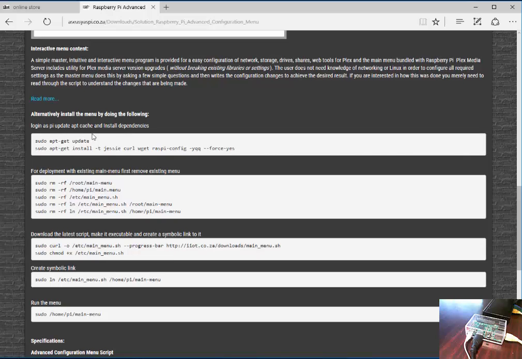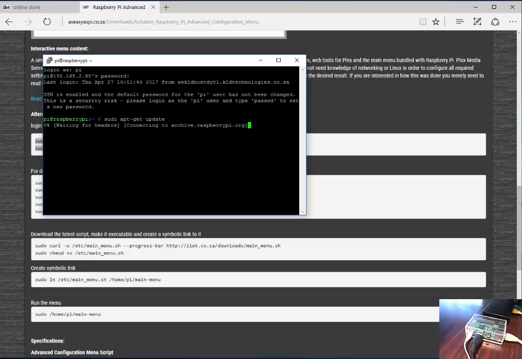In order to get the menu, one would execute these sets of code. If you've previously installed a menu from us, be sure to remove the existing menu first, after you've installed the dependencies. If you have installed this menu for the first time, be sure to install the dependencies first and then proceed to download and then run the menu. You simply copy the code and paste it into your Raspberry Pi session.